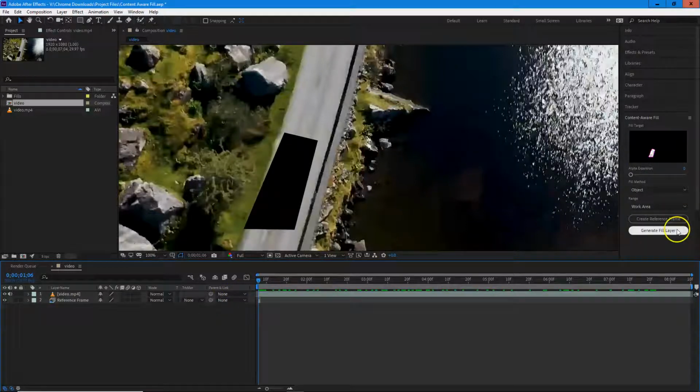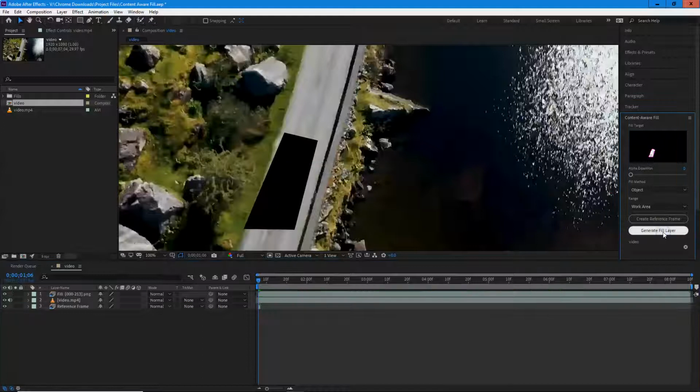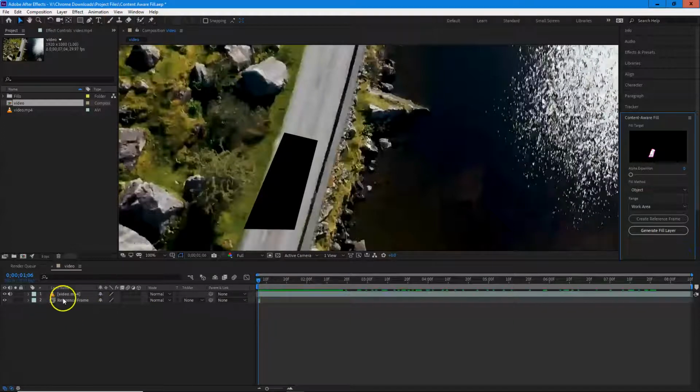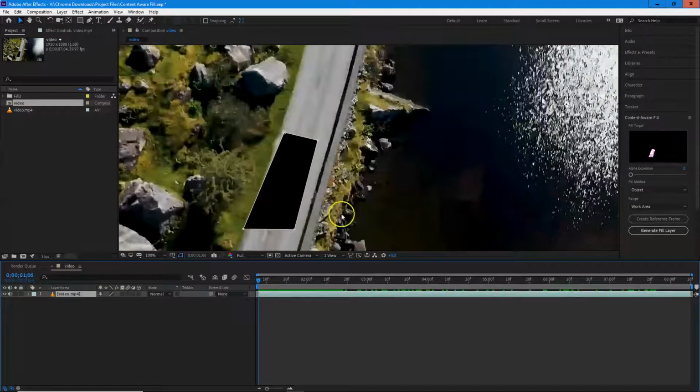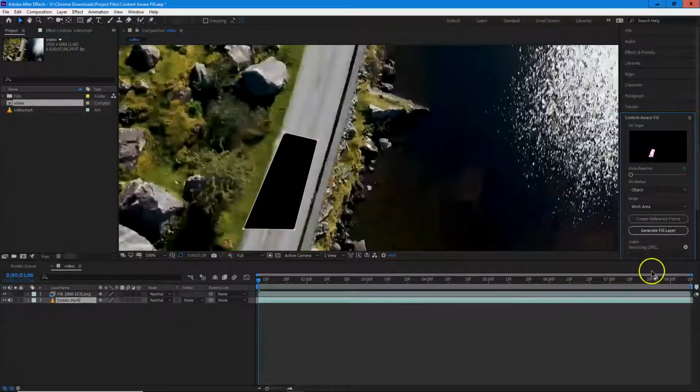But we're not going to use that, so we're not going to create a reference frame. We're just going to get the software to generate the fill itself. So I'm going to press that, and oops, it has created a reference frame. Sorry, so what I'll do is while it's analyzing, I'm going to close that down for a second. I forgot that it also creates that reference frame there, so I'm going to delete that. That was because I was showing you guys that before. So anyway, delete that, go back to my video. Like I said, we're not going to use a reference frame. We're going to go straight to generate fill layer.